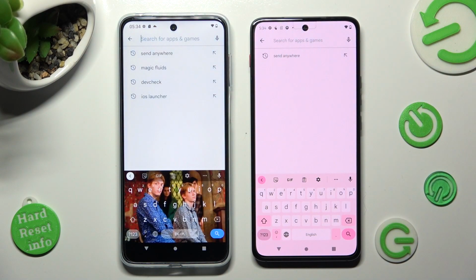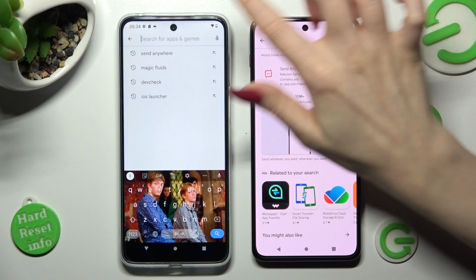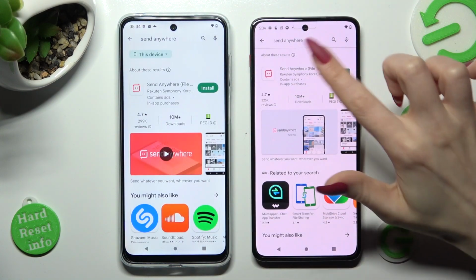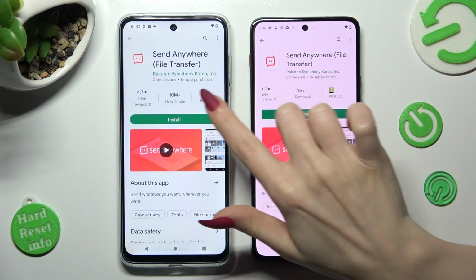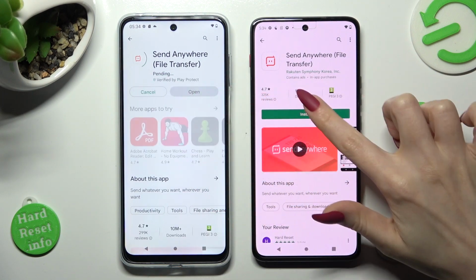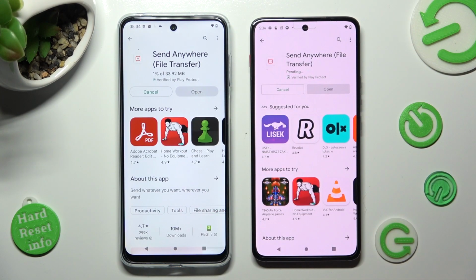Now type in Send Anywhere and get this free app from this developer. When your app is ready, open it.